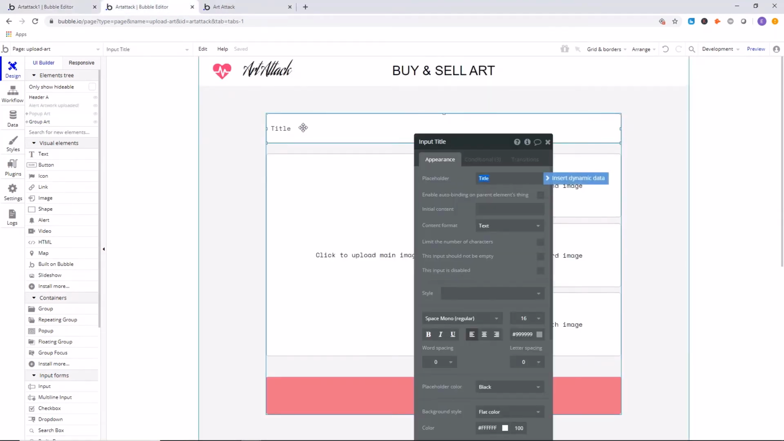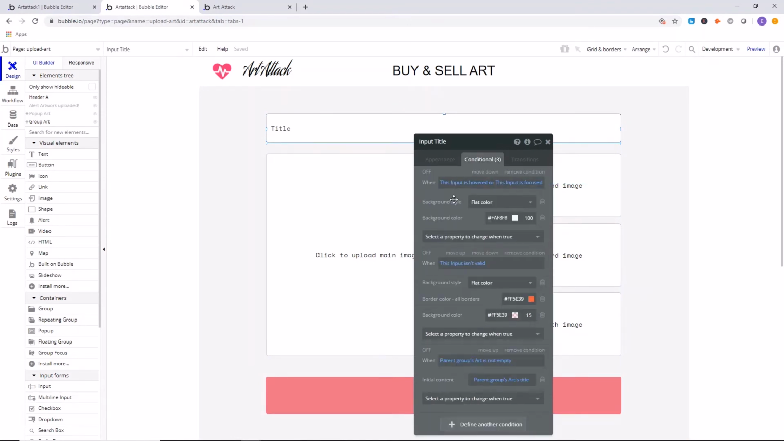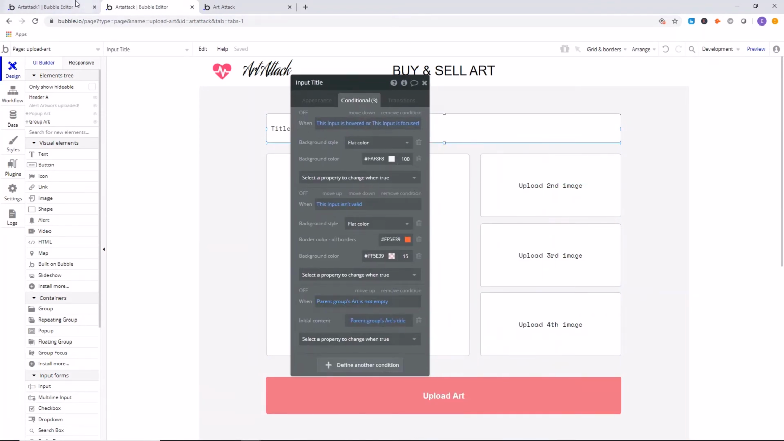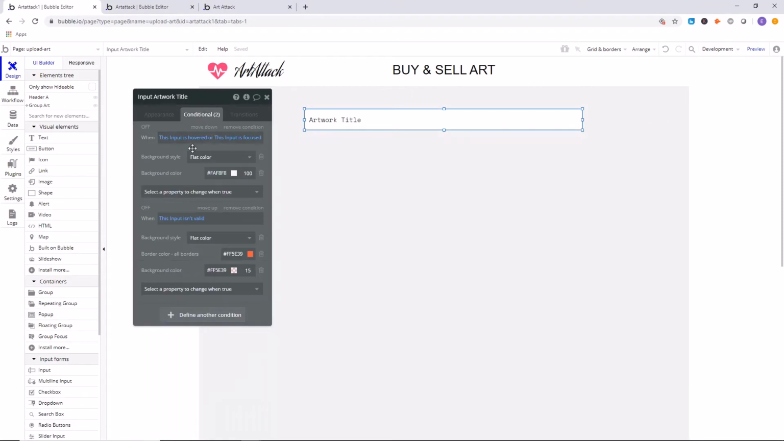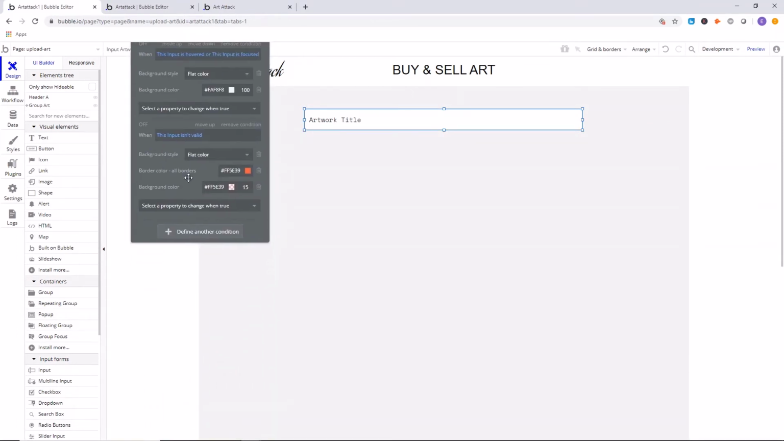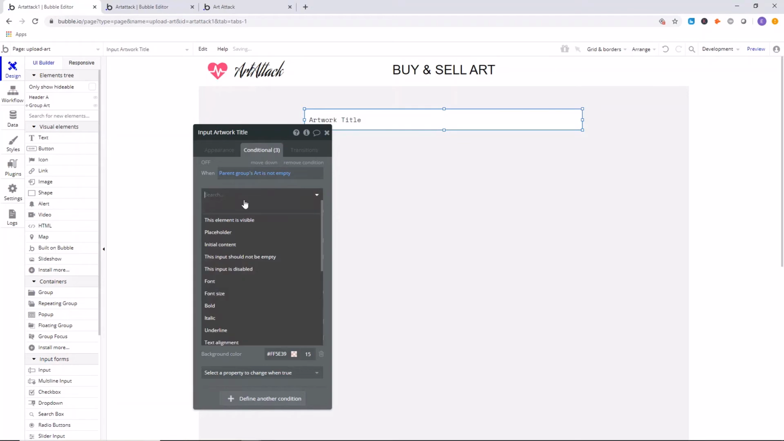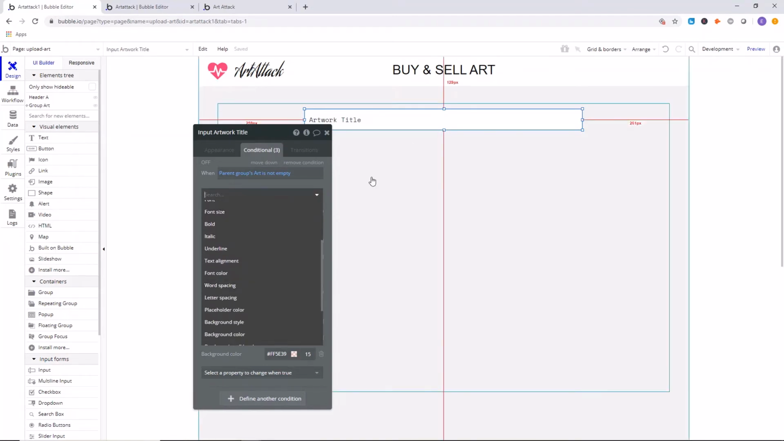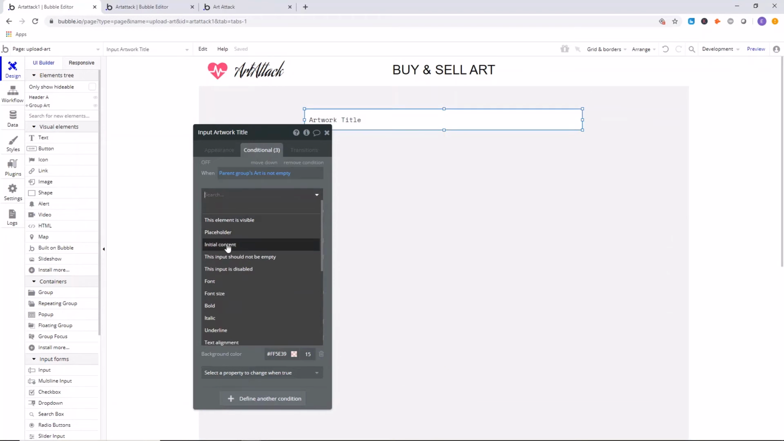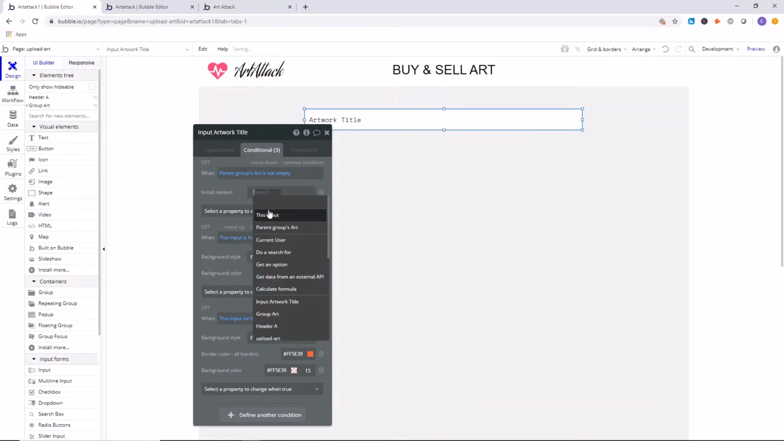So we're going to click on this, and we have this condition in here, which is when parent group's. This is just going to ensure that the information displays when, for example, we add a new condition, we say parent group's art is not empty. That means that we're editing a piece of information because we passed a piece of artwork into this group. So what we'll say then, initial content is going to be equal to parent group art's title.